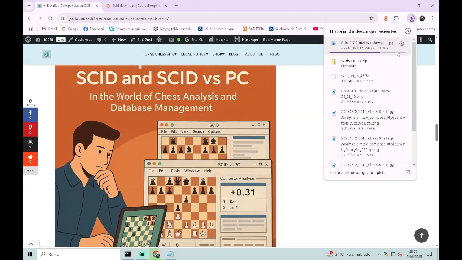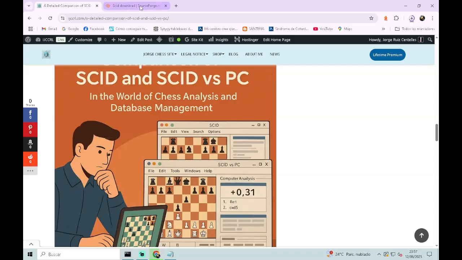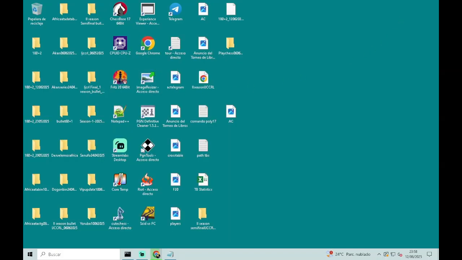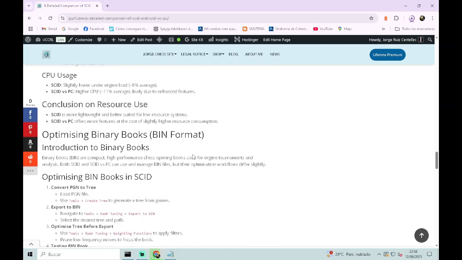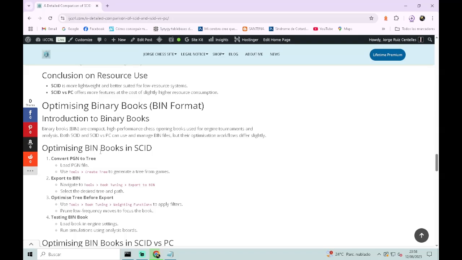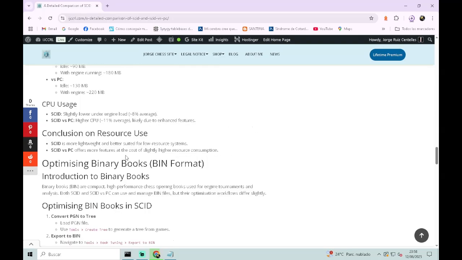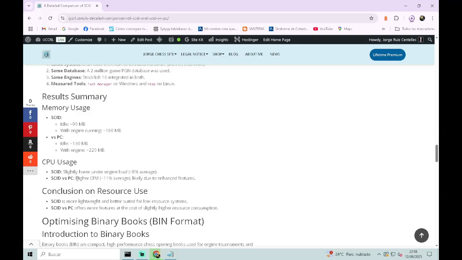Installing SCID versus PC on Windows. Access the official website. Visit https://scidvspc.sourceforge.net. Download the installer. Choose the latest version for Windows. Download the .exe file. Run the installer. Launch the downloaded file. Follow the installation wizard steps. First launch configuration. Choose language and default directories. Set up preferred chess engines. Opening a database. Use File, Open to load an existing PGN or SCID database.